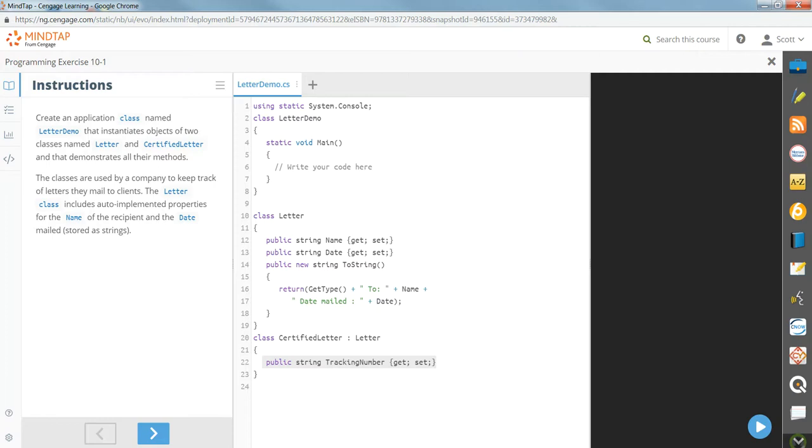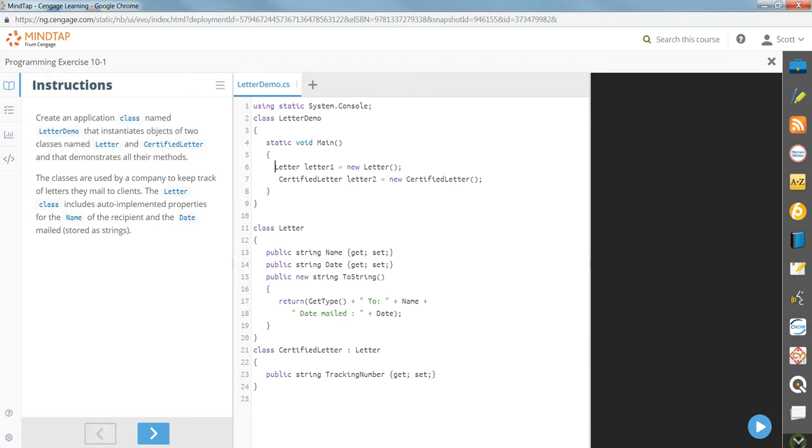So I can declare either instance. And let's come up in our main. Let's go ahead and write our code up here. I'm going to declare two instances. One's a letter, and the other is a certified letter. So an instance of letter called letter 1 is a letter. An instance of certified letter, we'll call that letter 2. It's a certified letter object.